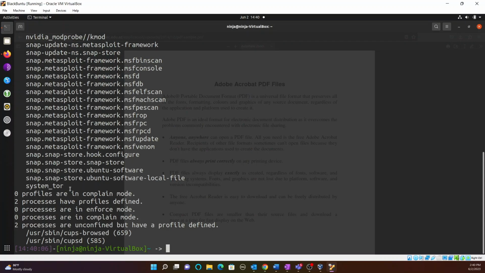Yeah. And right here is the part of the output I wanted to focus on, where it gives information about the different modes that are running. You have enforce mode and complain mode, right? It says 0 profiles are in complain mode, 2 processes have profiles defined, 0 processes are in enforce mode, and 0 processes are in complain mode.